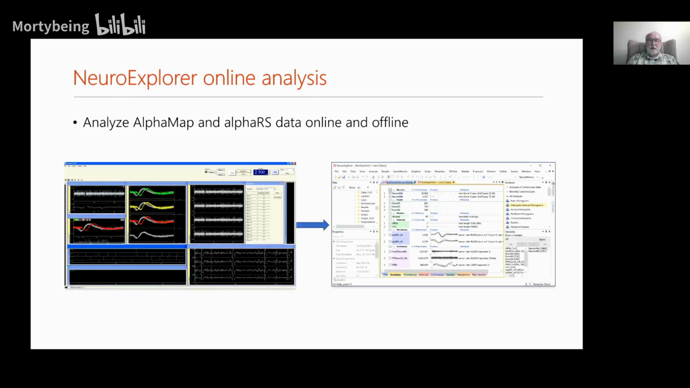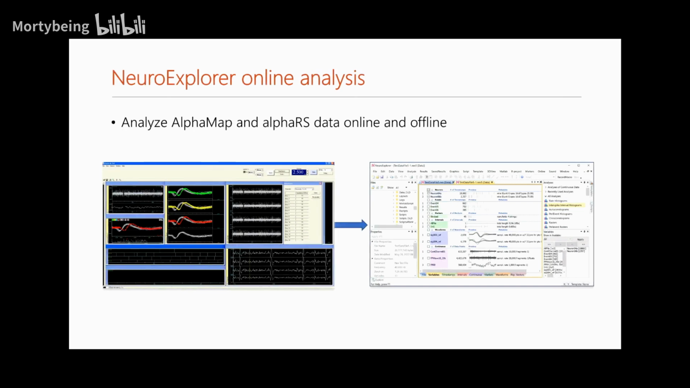For Alpha Omega, I have Alpha Map and Alpha RS support for online analysis, so you can get the data into the program while you are recording and do some analysis. For example, you can specify analysis templates and preset a number of analyses while you are recording, and see the data as the experiment is going on.